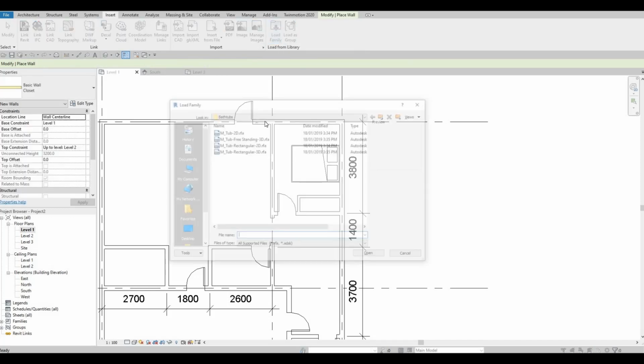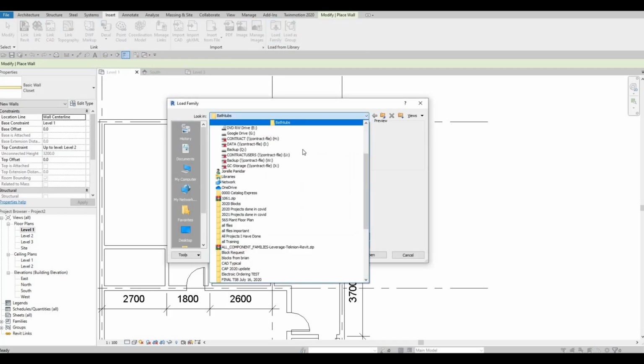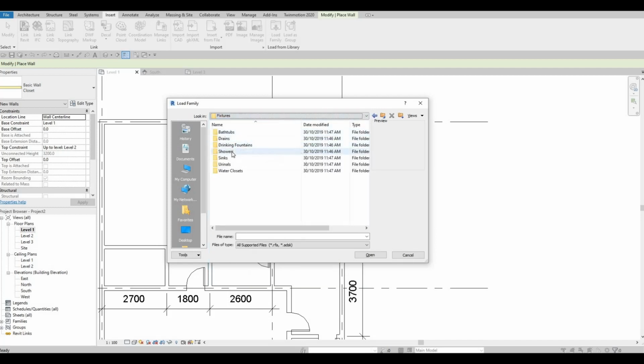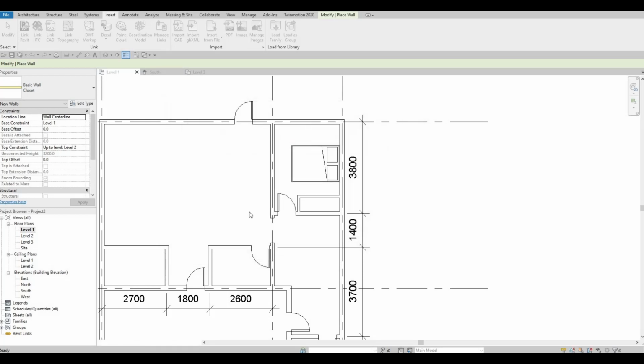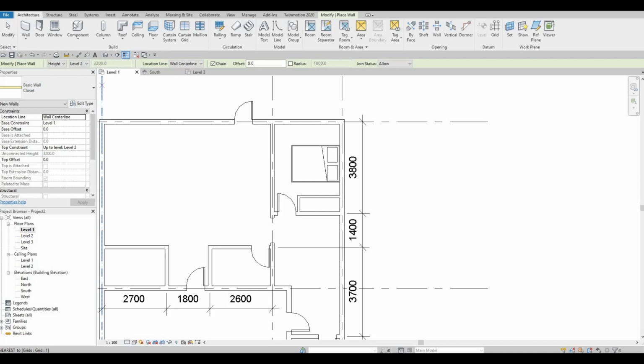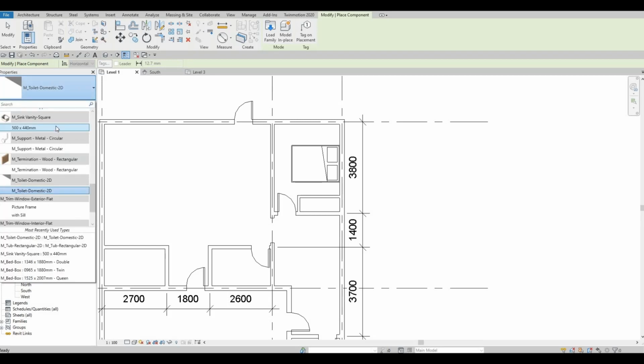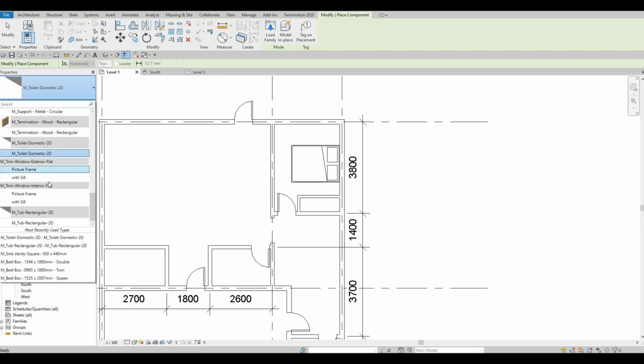Go back to load some families, and go back to fixtures, and go to water closets, and then let's add in the toilet. So once you do load it, go back to architecture, and you'll be able to click component, and then here you'll be able to select which one you need.